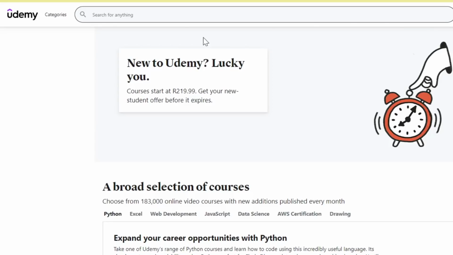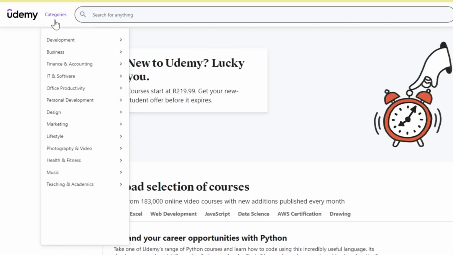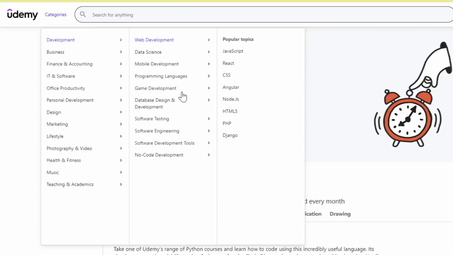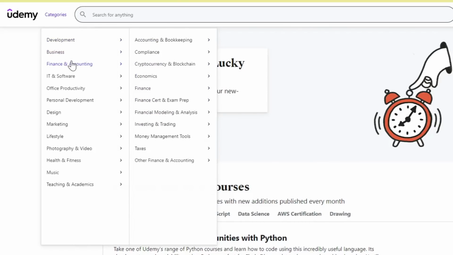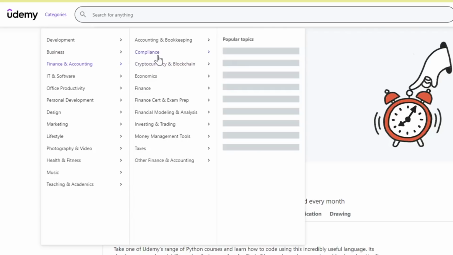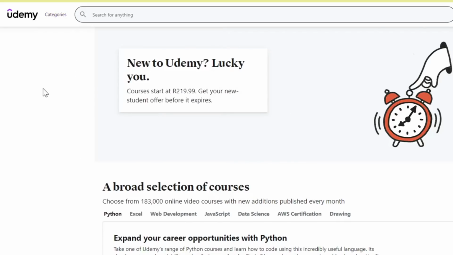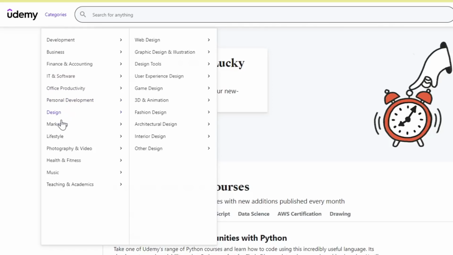What I recommend is hover over the categories option over here, and you've got tons of categories to choose from. Development, web development, game development, software. These kinds of courses usually do the best and make the most money. Business, finance, you've got cryptocurrency and blockchain. Investing and trading, IT and software, office productivity, personal development, design, marketing, lifestyle, photography and video, health and fitness. You've got every single niche that you can possibly think of.